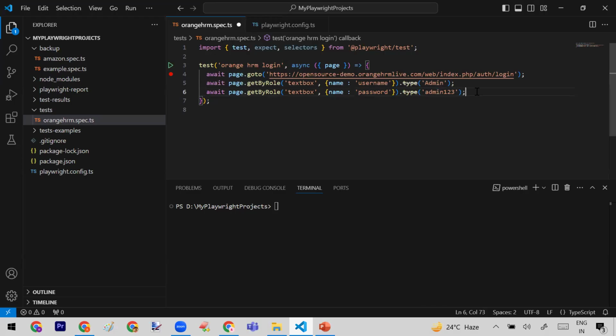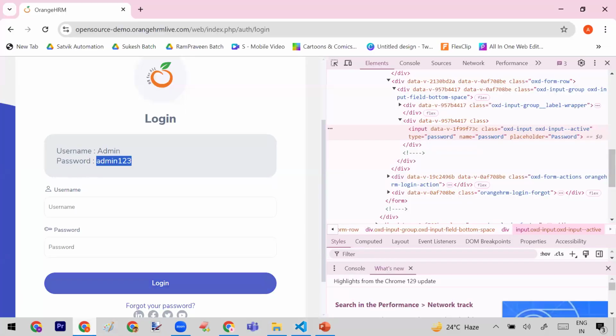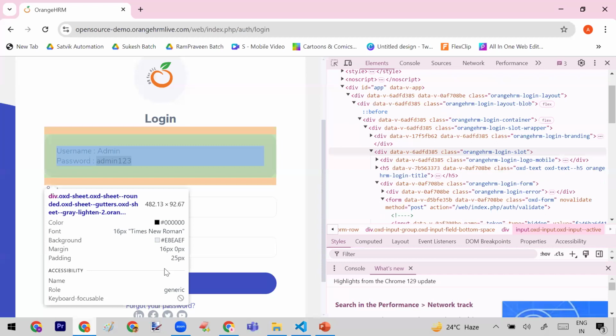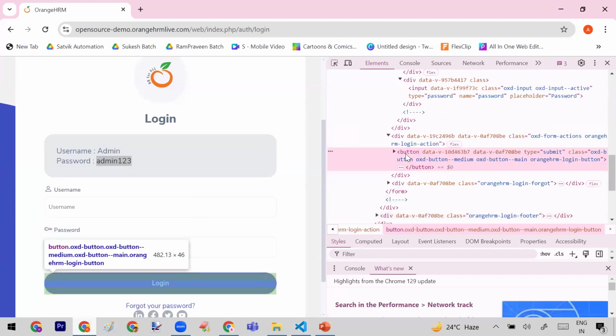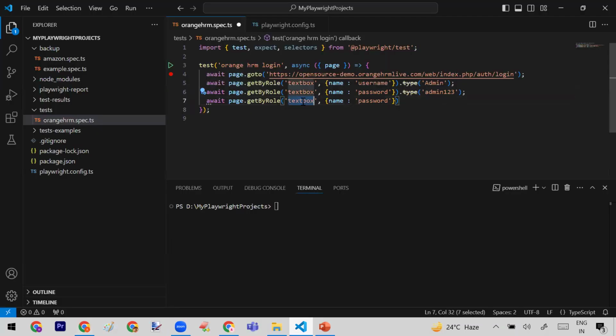Okay. Now, third thing, if you want to make a login, we need to click on the login button. So here you will see that, again, I'm writing getByRole, but if I want to click on the login button, let me click on that. So you can see this is a button. So the role is button. So I can simply do one thing here. I will write the role is button.